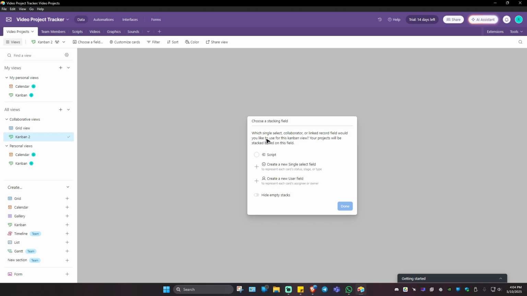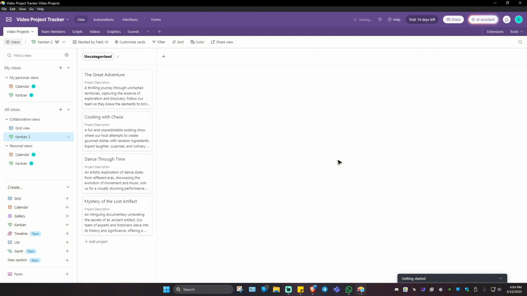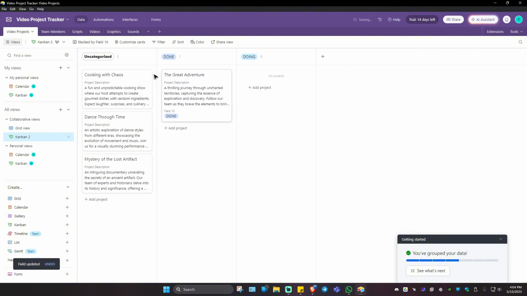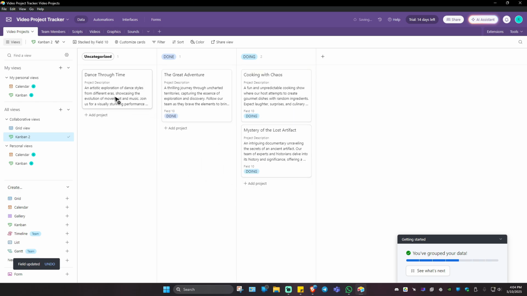For example, I'm just going to select create a new single select field and a field name right here. Just go ahead and rename it if you want to. And once done, just hit on the blue button. There you go. It says uncategorized right here. Now you could go ahead and add a column right here. For example, done, doing, like that. Okay, and you can move these cards right here to these columns.